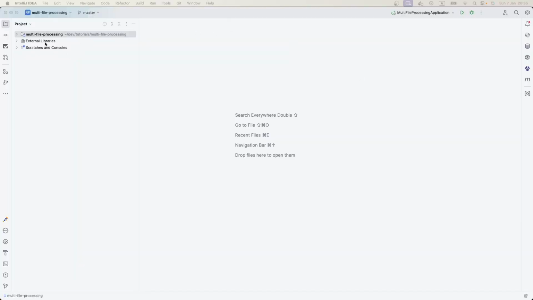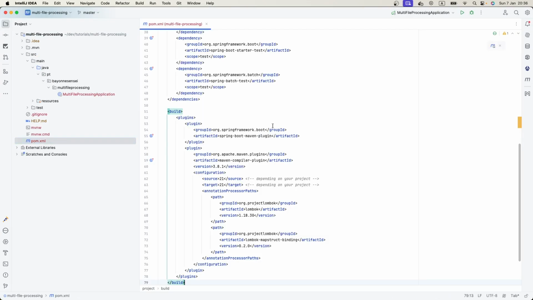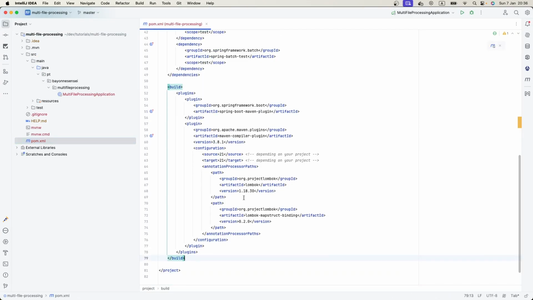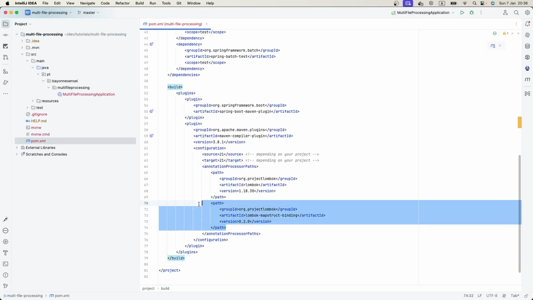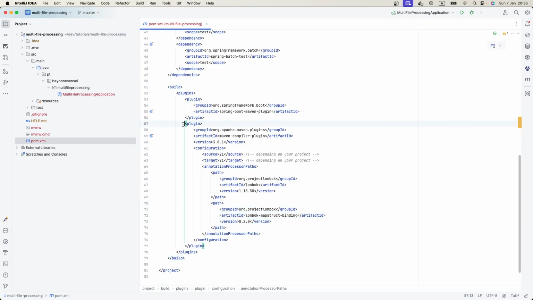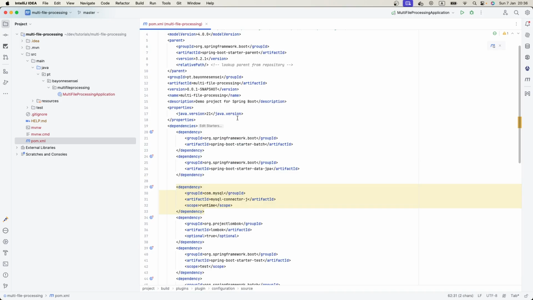So guys, now we have our project on IntelliJ. The only thing that I have done here is add MapStruct on the build plugin. Remember, we are using Java 21. You are free to use Java 17. Don't use Java 11 or Java 8. Java 8, God. All right, guys.